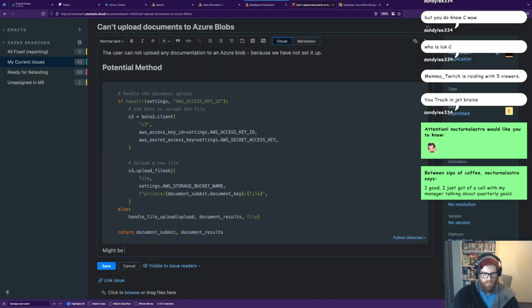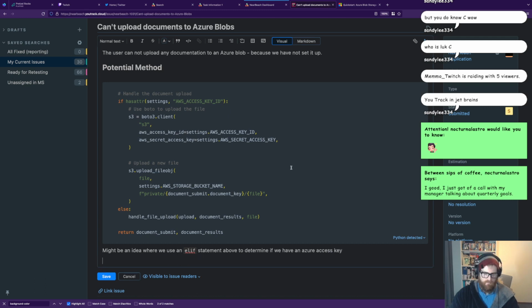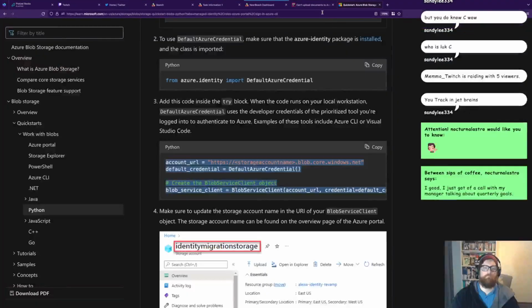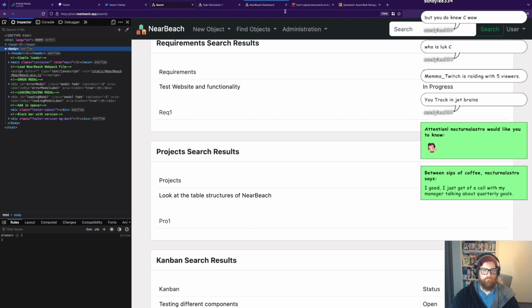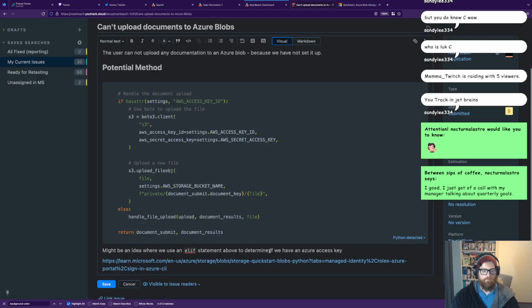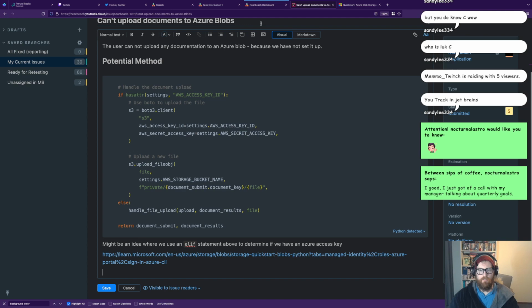Might be an idea where we use an else if statement above to determine if we have an Azure access key. For reference, we're just using that.